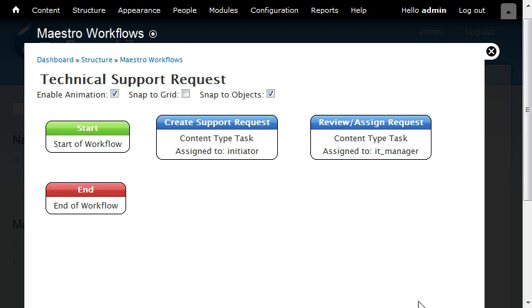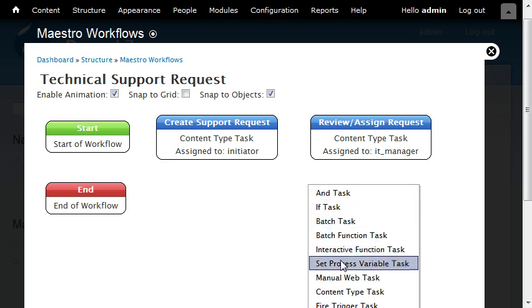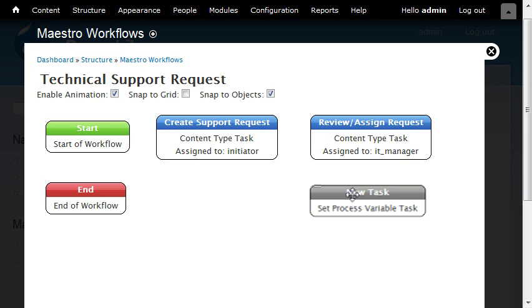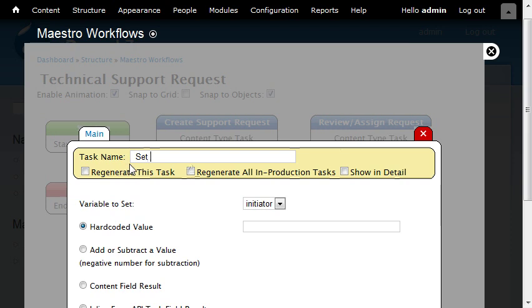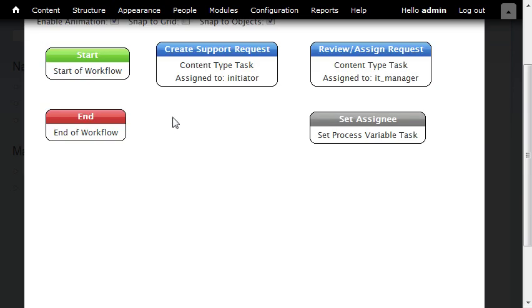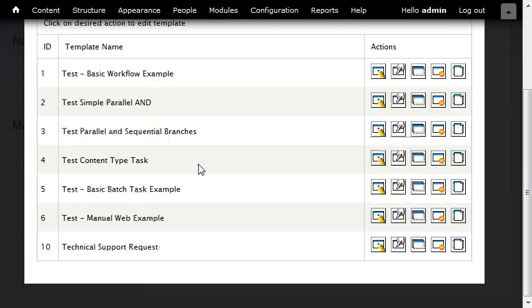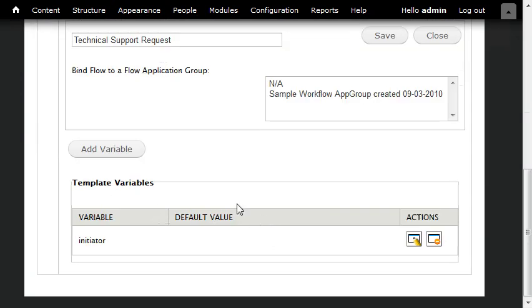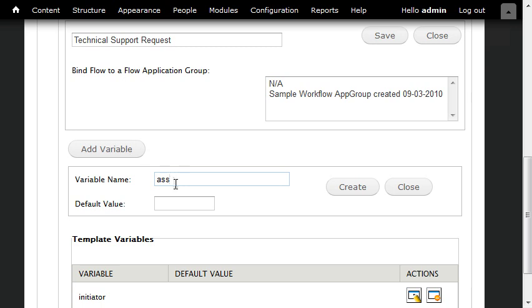Back to our flow, we now need a task to read the assignee value on our IT manager set on the previous task. To do that, we'll use the set process variable task. At this point, we'll also need to edit our process variables. A process variable is a piece of information specific to a particular process. If that doesn't make any sense just yet, just watch.